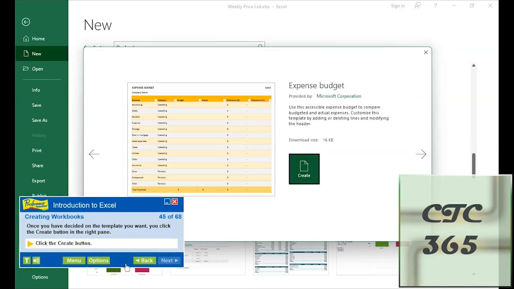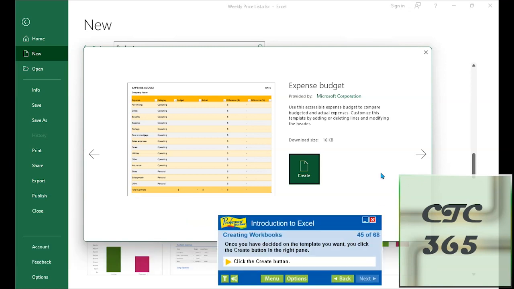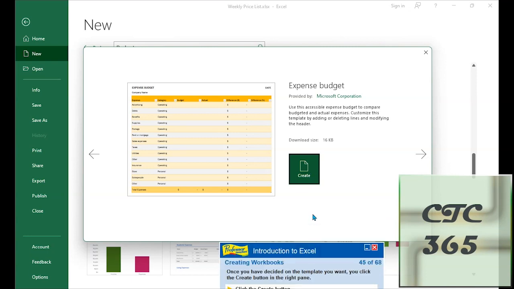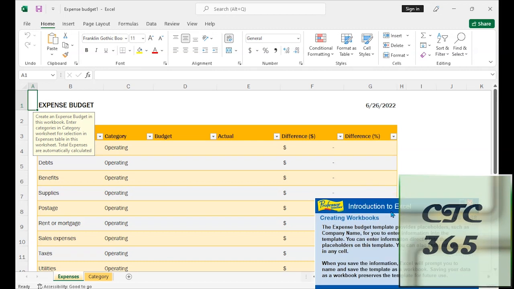Once you have decided on the template you want, you click the Create button in the right pane. The Expense Budget template provides placeholders such as company name for you to enter information into the template. You can enter information directly into the placeholders on this template.